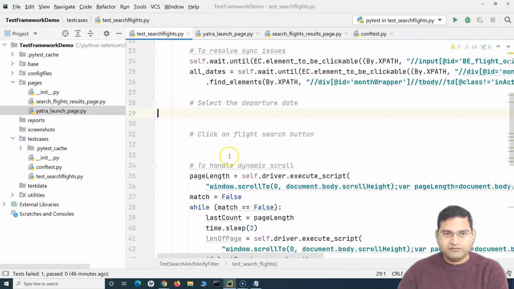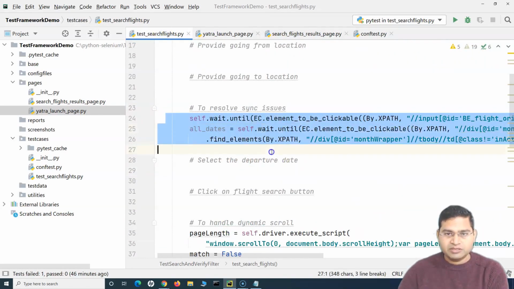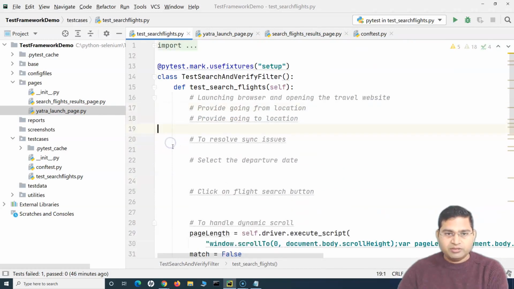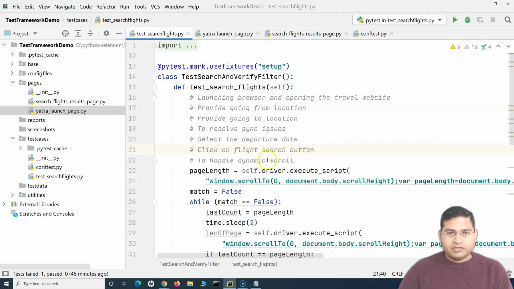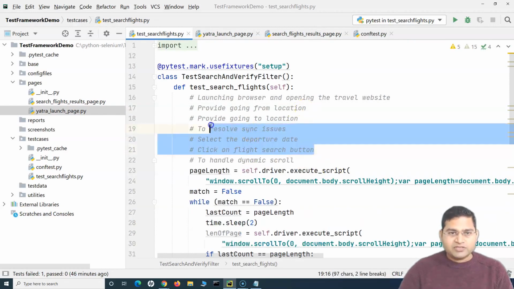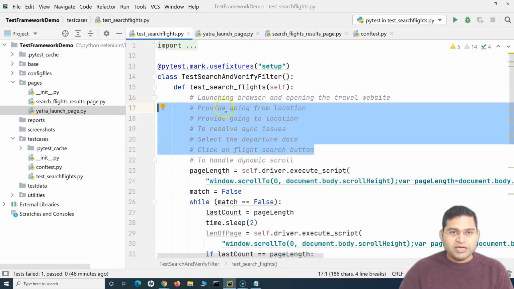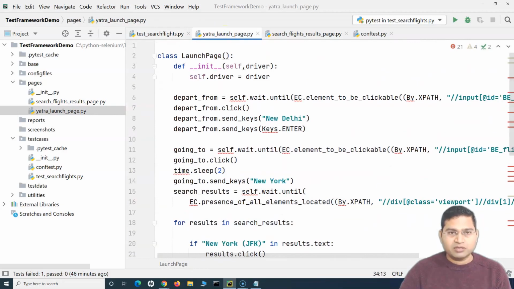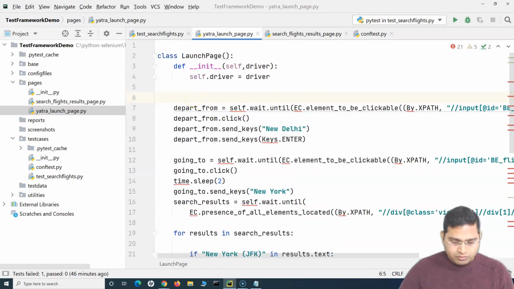from this particular file, and now this is the business layer of my test case, right? So let me move these, right? So now you can see I have just comments left here, and now all my code that has the technical details has been moved to the Yatra launch page, because this is the particular page which contains all the details, right? Now I have moved it here, but this needs to go to a method, right?